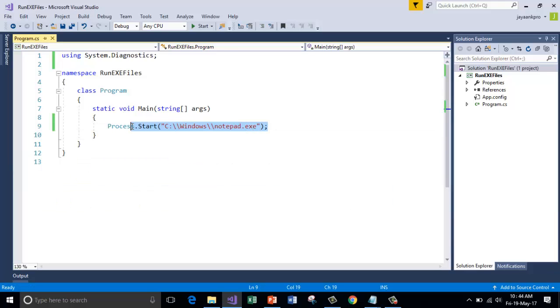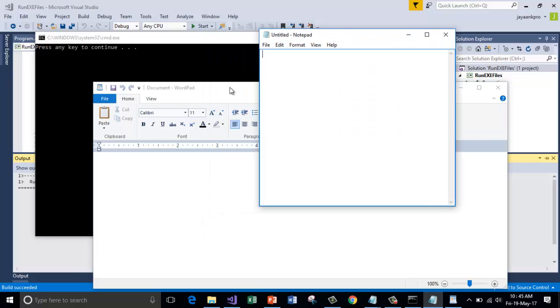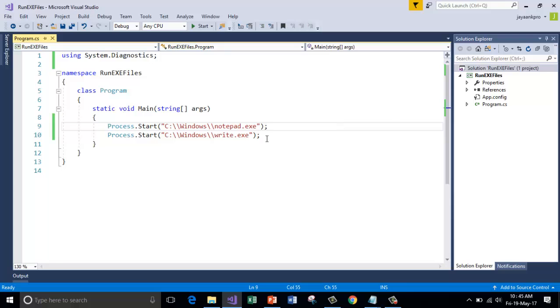So let me add one more exe file here, that is the write program, we normally call it as WordPad, control F5. So here it is, both notepad and WordPad are now running using the simple C Sharp code.